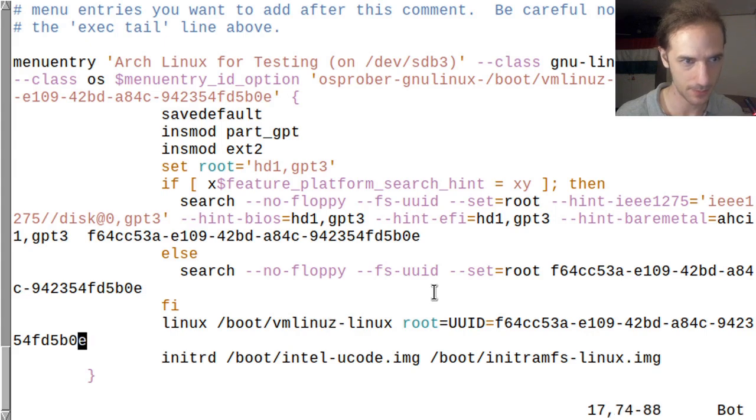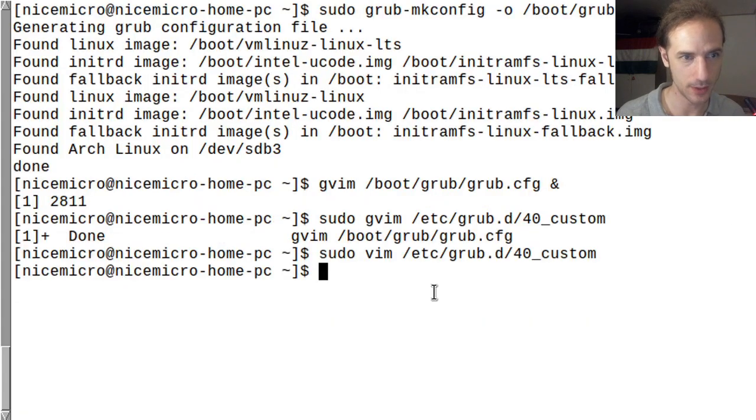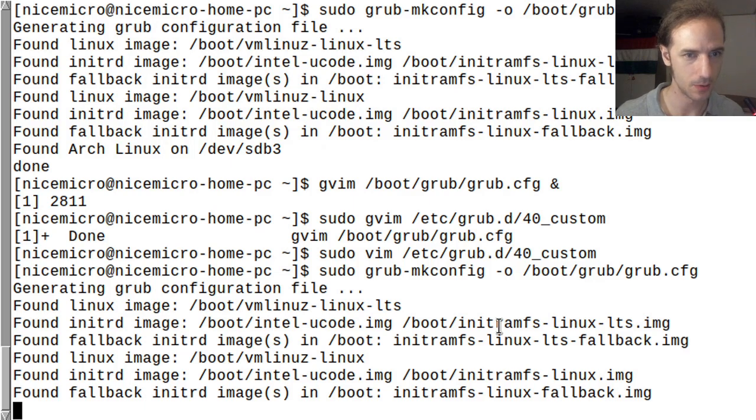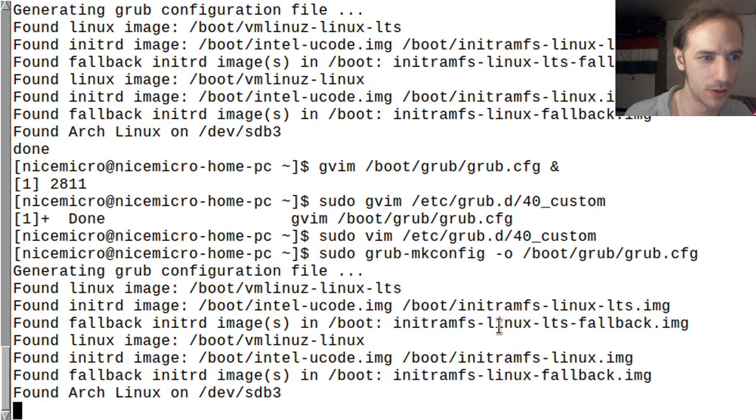Let me go to the end of this line and append, and what I need is RW and log level equals 3 and also quiet. Write and quit, and we will regenerate the file. So now the next time we take a look at that stuff, and if it works then we can just remove the OS prober.